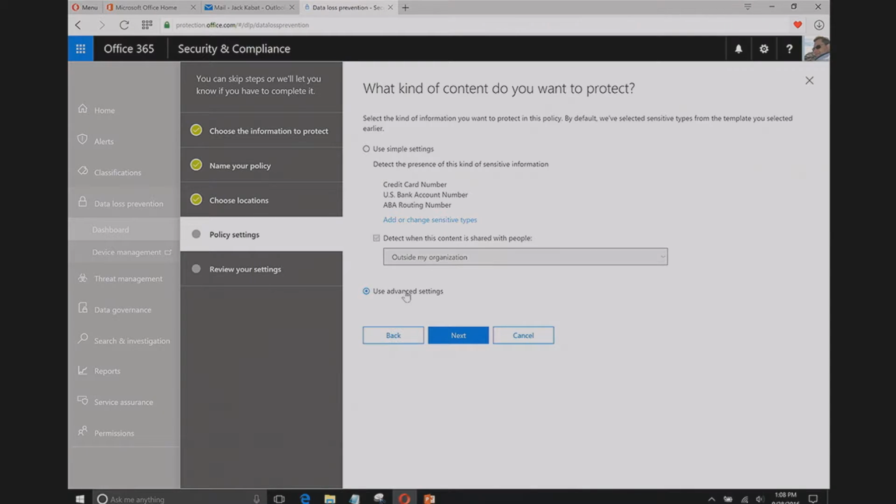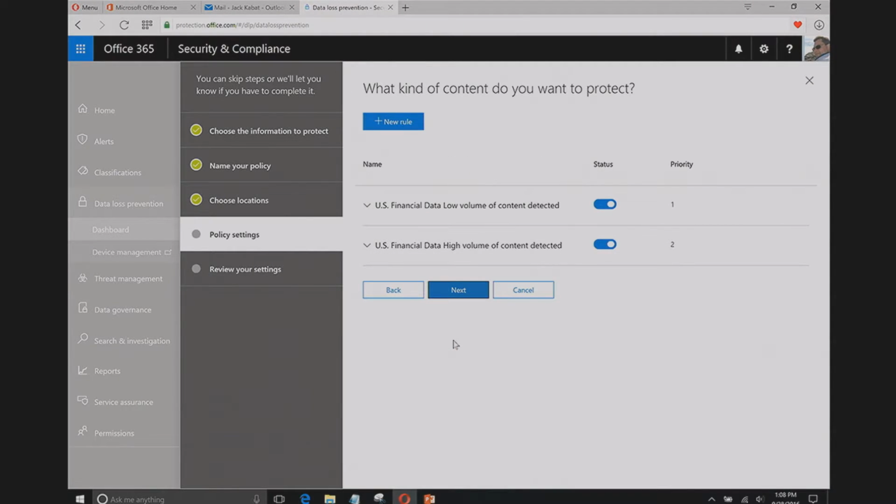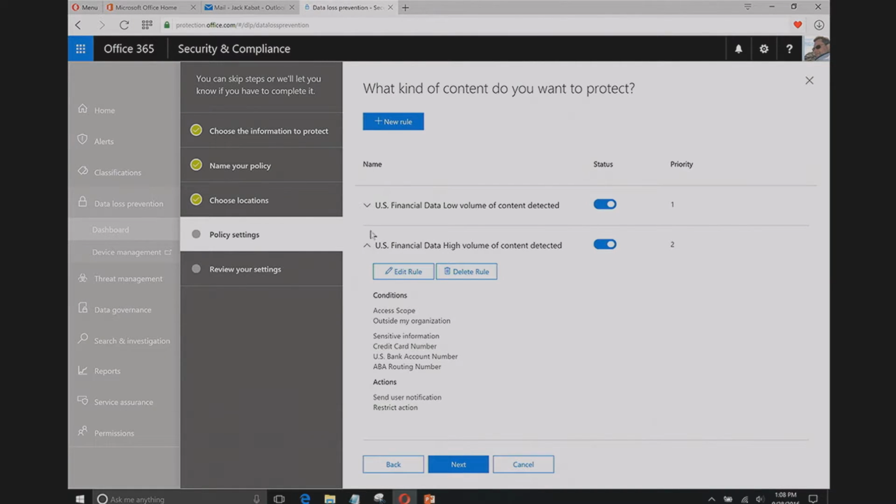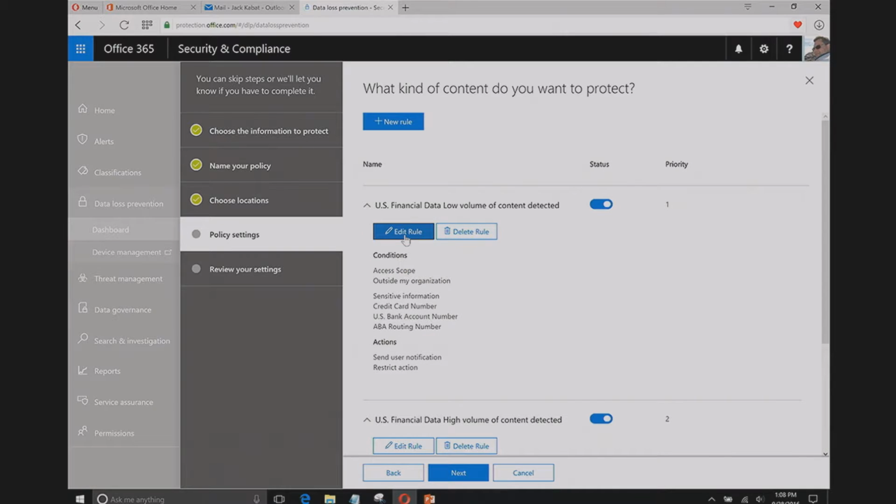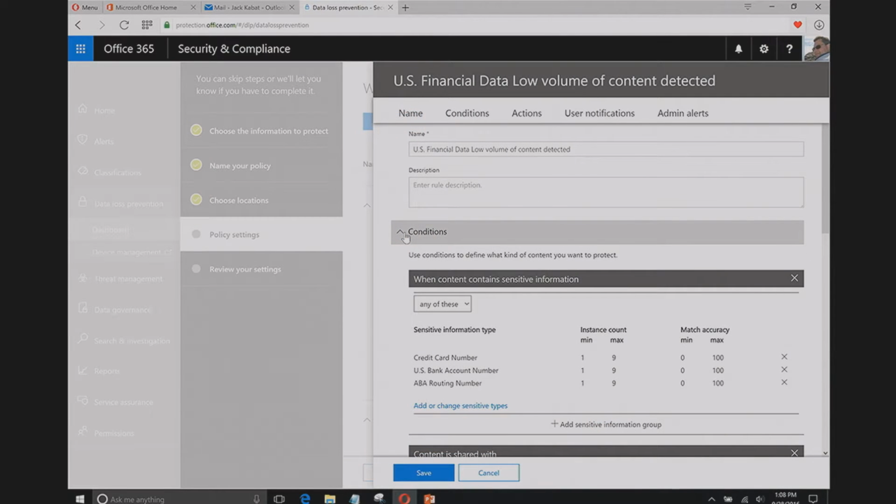But you know what? Maybe we're actually going to go even further because I want to have more customizations. This is where you go and actually get into more of an advanced rule editor, where each one of these is represented as a specific rule. If I go ahead and edit these, this is where you really get deep in to see all the conditions and all the actions.